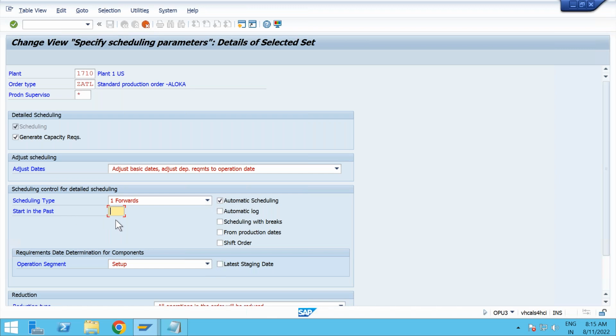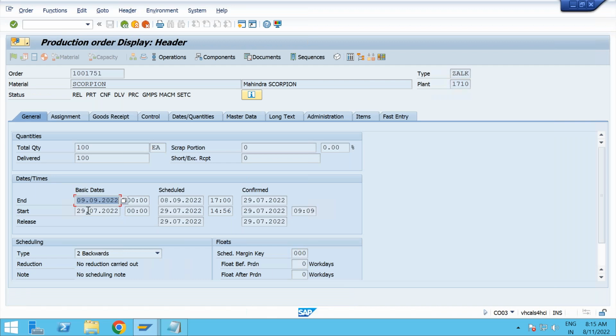Then we need to check those places which I mentioned, along with this. And then you have the automatic scheduling checkmark here always. Why is this required? Because if you give the date and press enter, automatic scheduling will happen and propose the end date, or if you give the end date, automatic scheduling will happen and give you the start date.